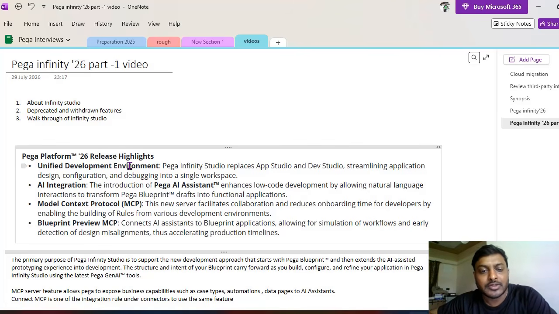Model Context Protocol, this is really one of the greatest features, MCP. This is a new server that is introduced by Pega. It facilitates collaboration and reduces onboarding time for development. For example, you can build an application, and that application you can expose directly to any other case types, automations, databases, everything you can expose to AI Assist. For that, Pega has introduced Connect MCP. It's one of the Connect integration rules, which is very useful for us.